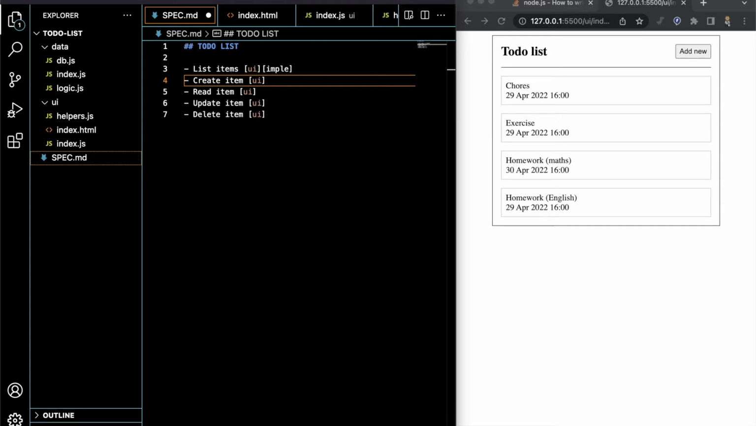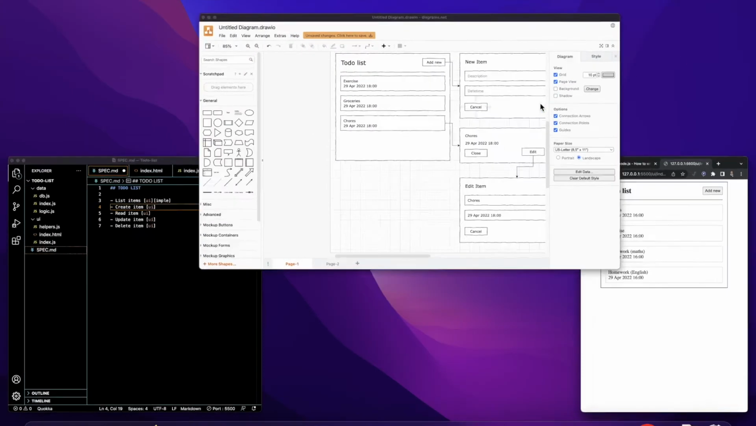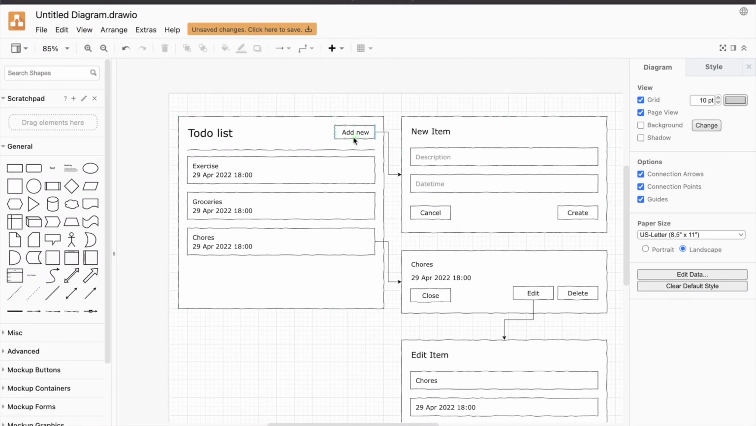All right. Okay. So we were on to our next item to create an item. So to create an item, we want to click on this button over here, have a dialog pop up, just like this. That's going to allow us to add a description, a date, time, and we should be able to cancel this dialog, close it, or create the item. So yeah, let's get started.